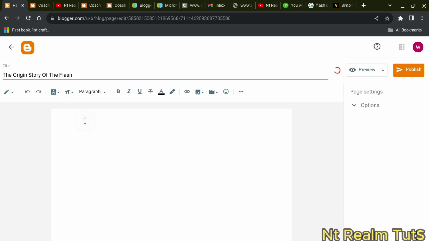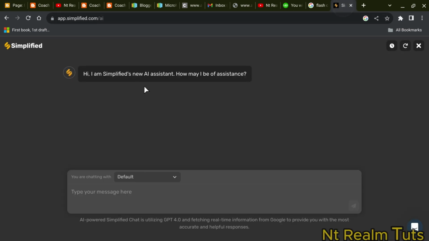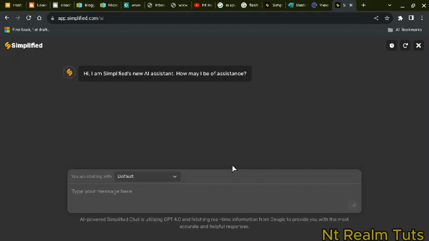And now, there is AI these days, so you wouldn't have to really spend time to create a script. You just go ahead to simplify it. It's an AI, and we are going to use it to generate our script. You could equally use ChatGPT. So let's just tell it what to do.